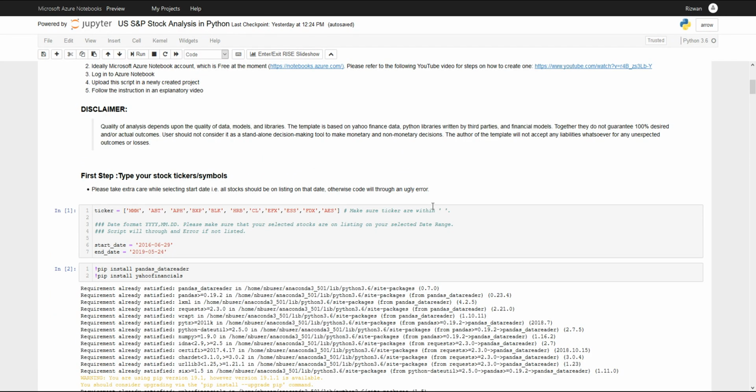Now, how to run this script? This is the input area. If you want to add more stocks, all you need to do is, in this list, at the end, add a comma, open and close quotes, and type your preferred stock code. For example, Microsoft or Google or Apple. So I'm adding Apple, AAPL.